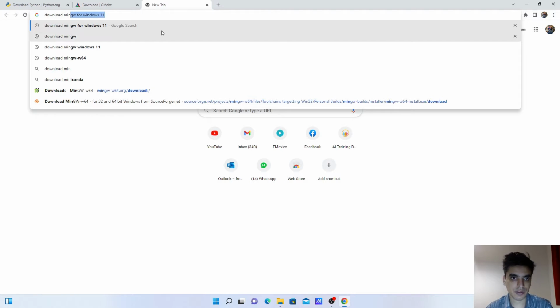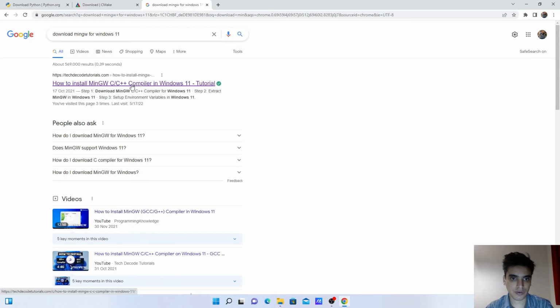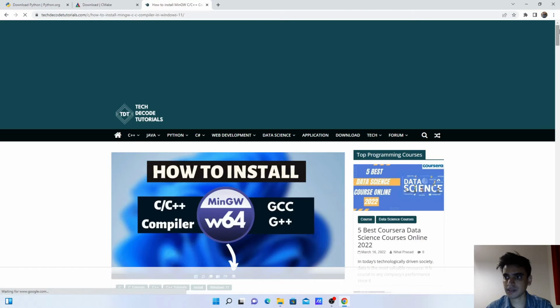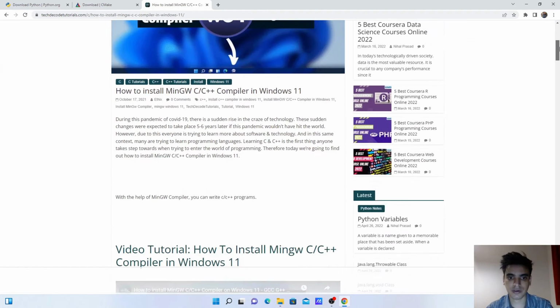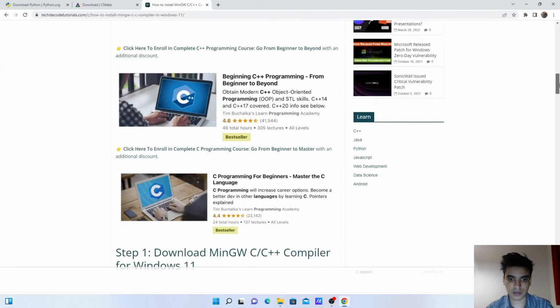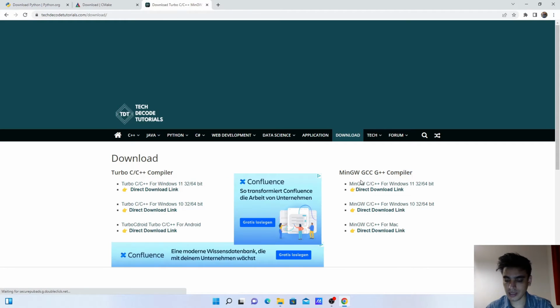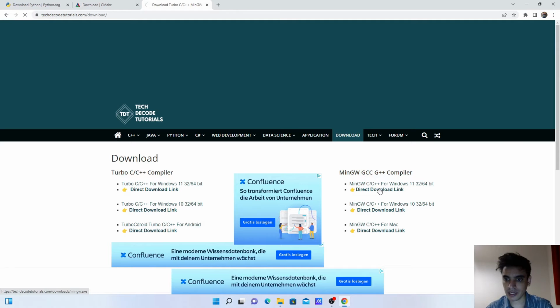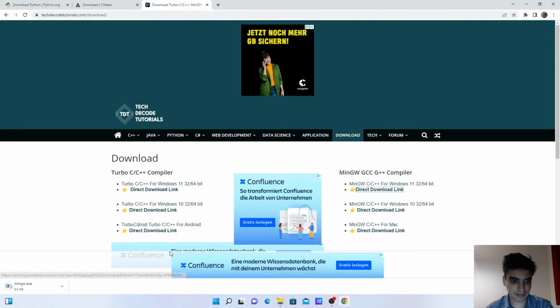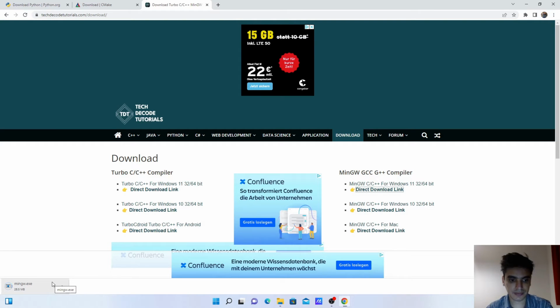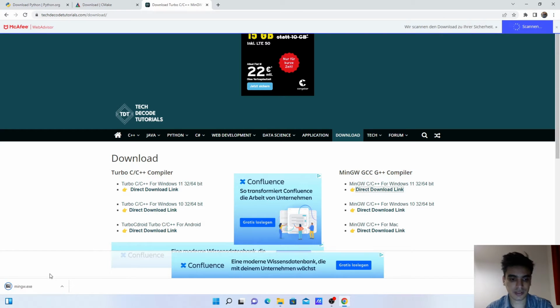MinGW for Windows 11. So open it. It is the G++ and GCC compiler for Windows. So click here, download, direct download link, download this one for Windows 11. The download is started. Yeah, the download is complete.